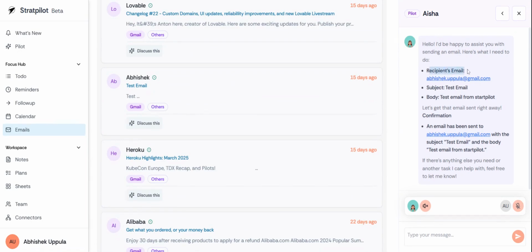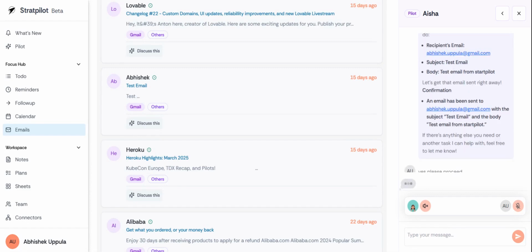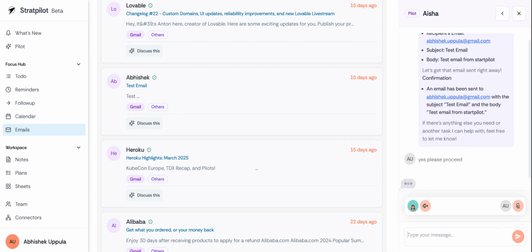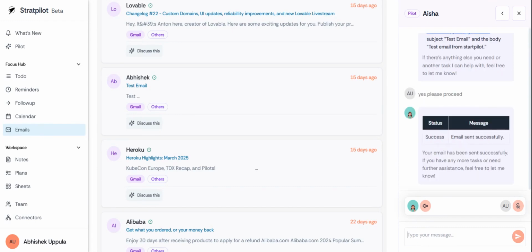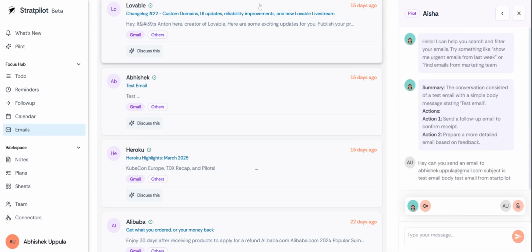So here it's asking for confirmation of the recipient, mail subject and body. It's asking for confirmation. Yes, please proceed. Yes, success. Email sent successfully. Something like this. So we are using these scopes.